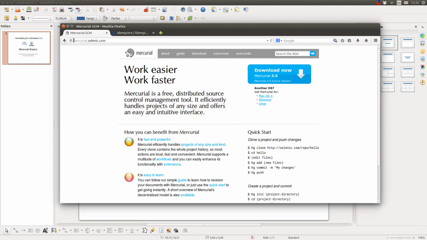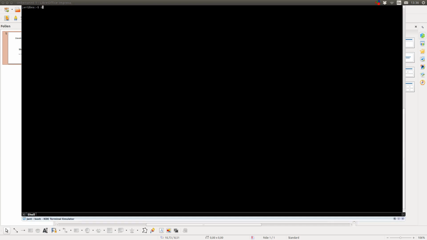You can download Mercurial from this site. It's available for Mac, Windows and Unix systems. If you use Ubuntu, like I do, you can install it via apt by simply typing sudo apt-get install Mercurial and enter your password.